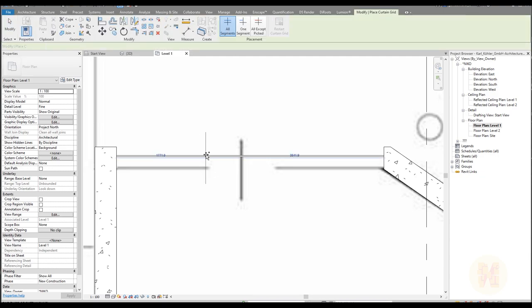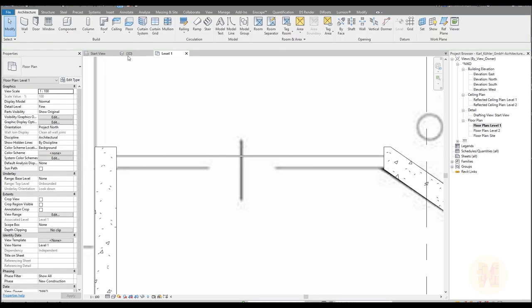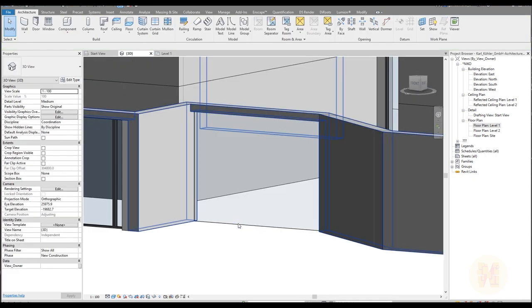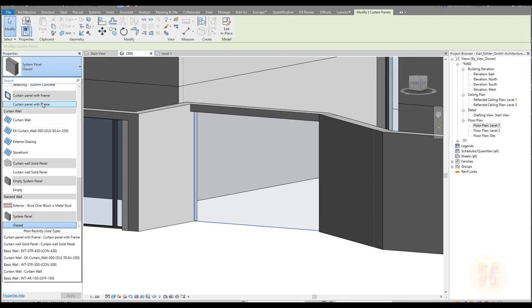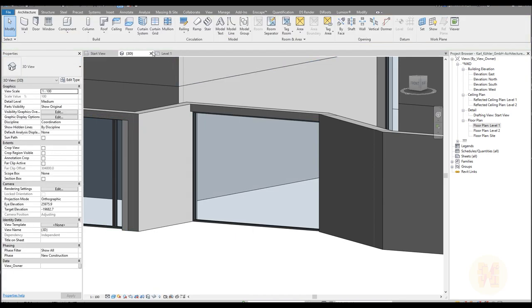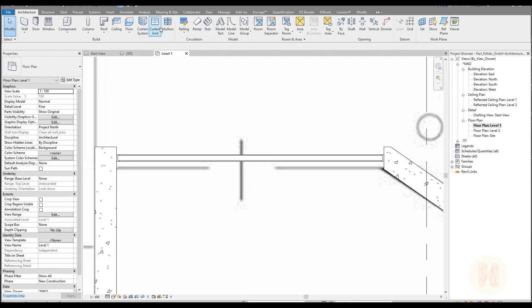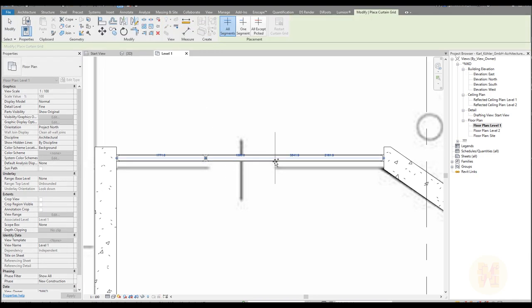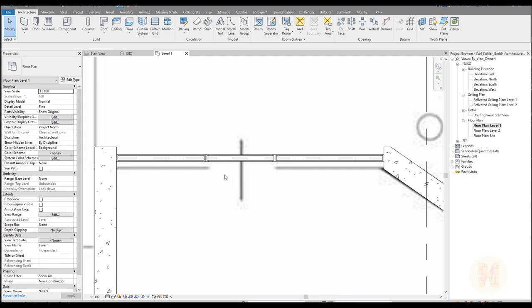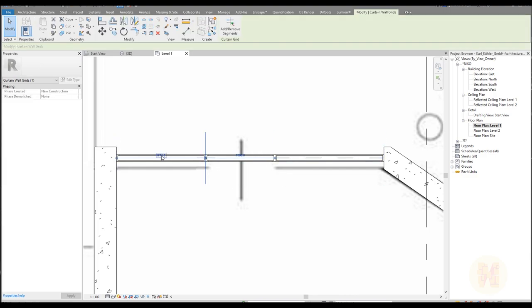I will use the curtain grid and we can directly divide it now. Or we can go to the 3D, select our panel and change it straight away to the curtain wall. Why did we do that? Because once I divide it, we don't need to select panels and change them. We now need to change only our door. So let me select this grid and I'll say here it will be 1800 mm. Okay, then my door will be exactly 1200 mm.